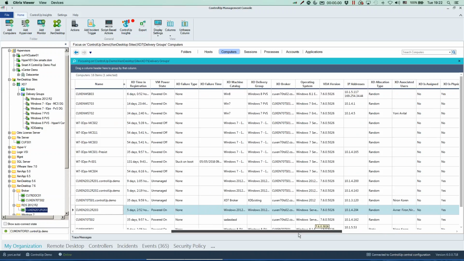And as usual in ControlUp, you can do something like this, right? You can go and drag, I don't know, let's go ahead and drag the XD broker column in here, and now we will group the, sorry, let's try it again.